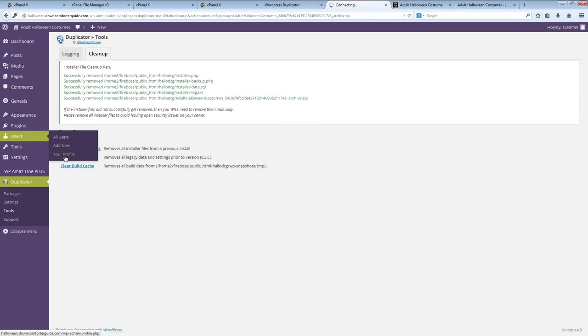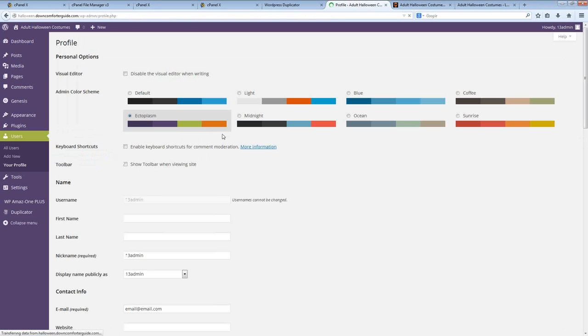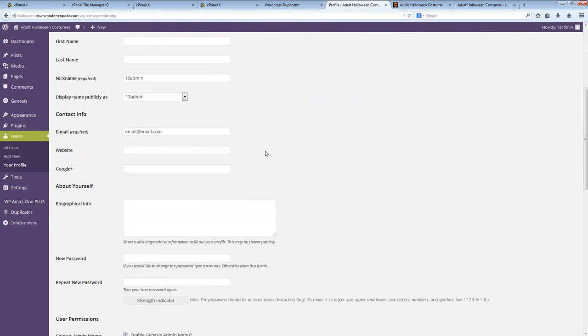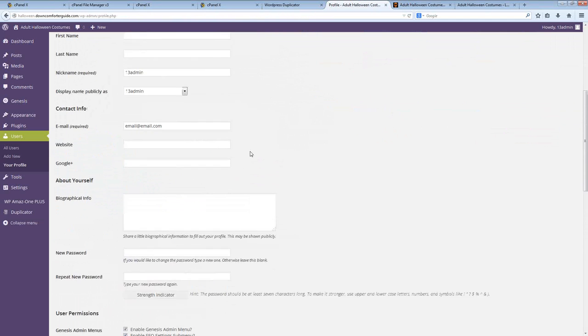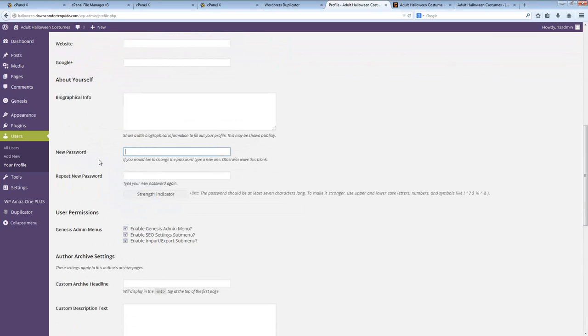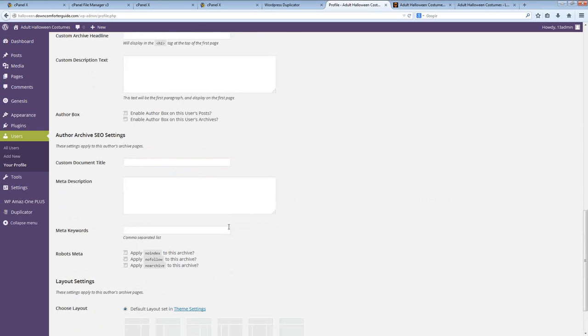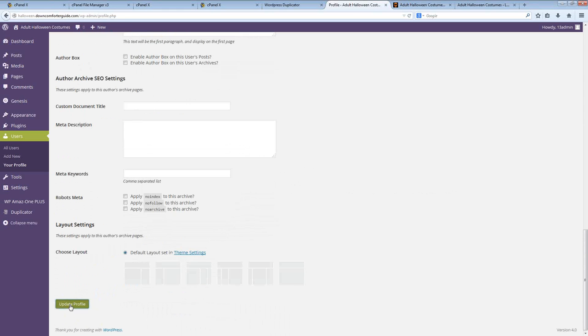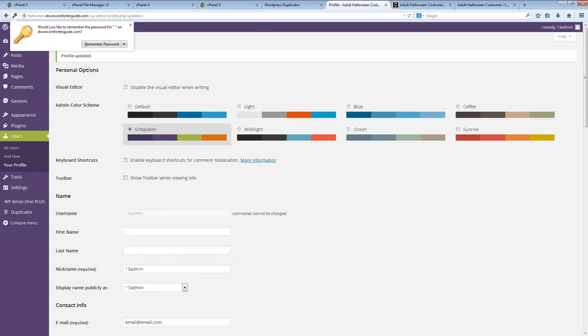Go to Users, go to Your Profile, and then you can actually set your own information. You can set your own email address in here, and then especially here you can actually set a password. And then simply update your profile. So from here, you're now ready to proceed with working on your actual site, which I will be covering in the next training video.